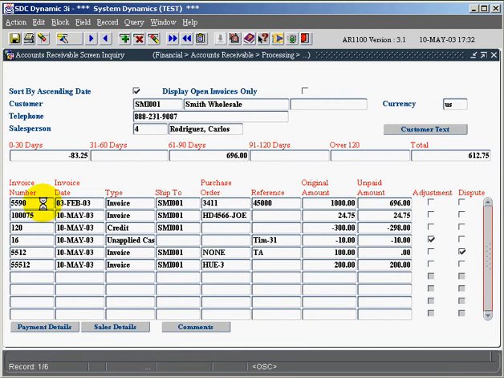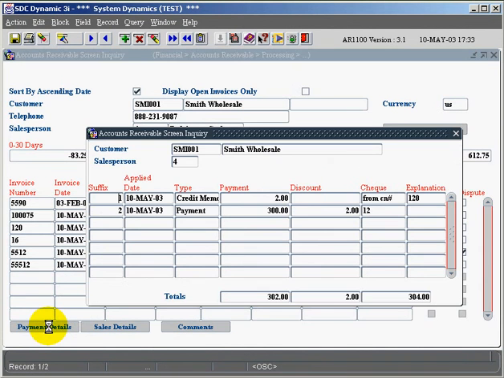If we wanted to look at particular payment details of an invoice or a credit, or unapplied cash record, we just click on the line and we click on the payment details button. That'll bring up information about the payment history of this particular invoice. So in this case here, we can see a credit memo from credit note number 120 and a payment made of $2 against that.